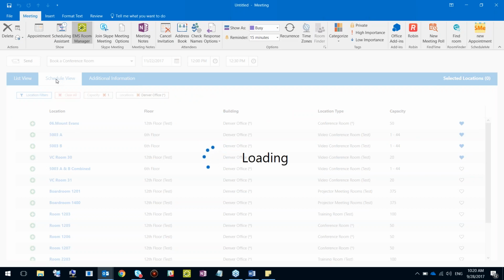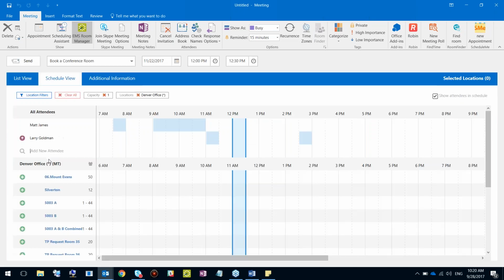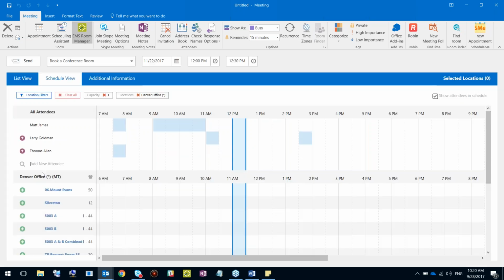So coming into my schedule view, remember I have not added any attendees yet, so I'm actually going to start doing that from here. I'm going to add Larry to my meeting. Let's invite Thomas as well. I'd love for Thomas to come, but I know he's busy, so we'll just let him know he's going to be optional. So I can see that we're all available at this time.